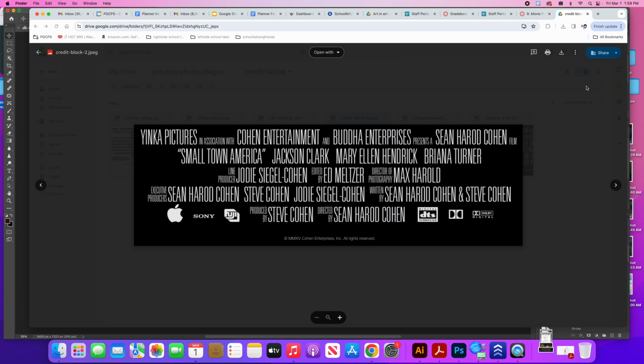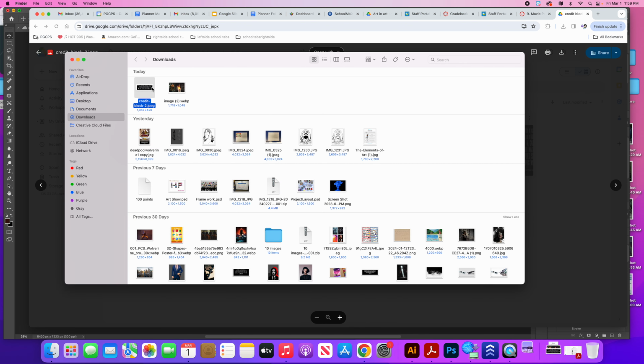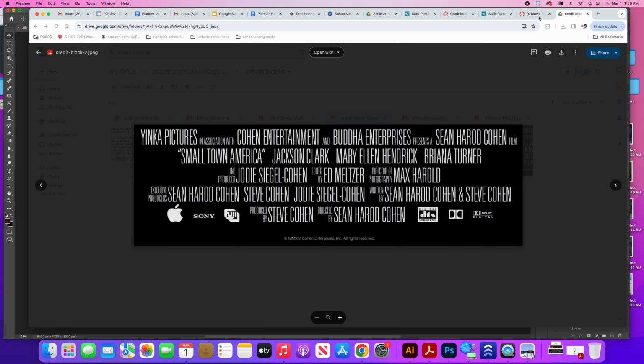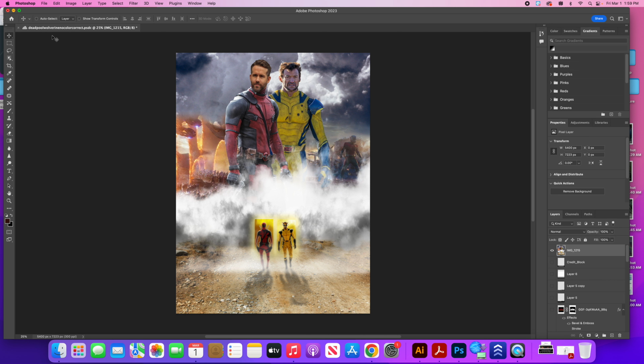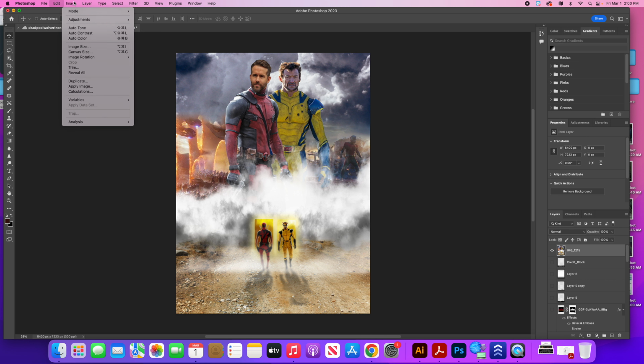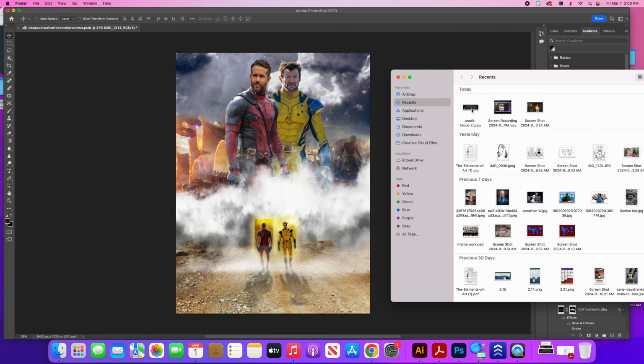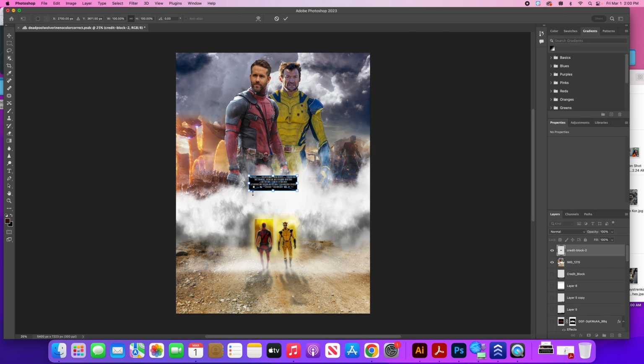All your stuff is going to show up in this downloads folder. These are nice high-res credit blocks, so you should be able to use them. So go back to Photoshop here. When we add the credit blocks, I'm going to click on the Finder, credit blocks, and just click and drag it on here to add the picture.